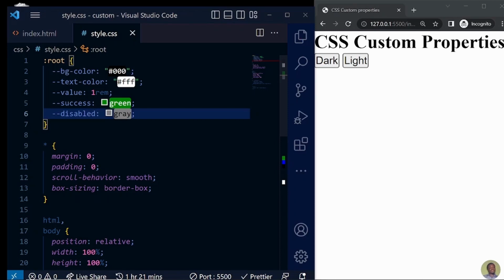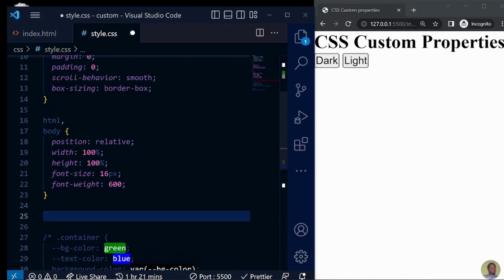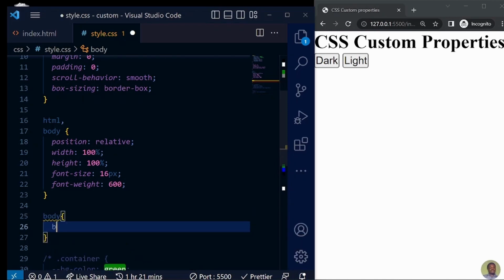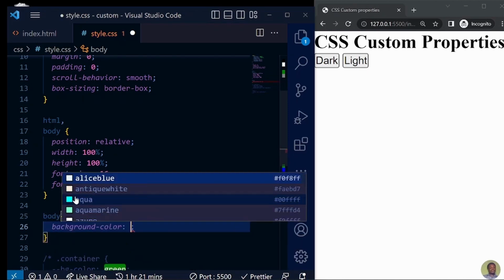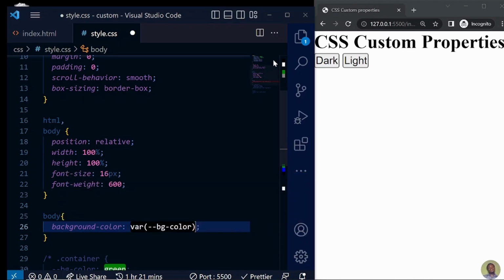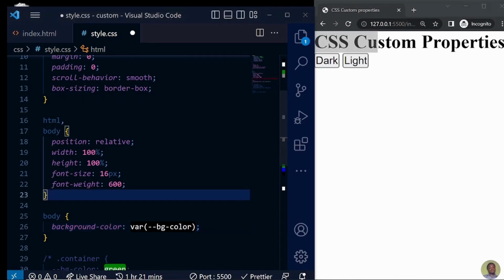Now let's go and use them. So I'm going to go to my body. I'm selecting only the body this time around. I'm going to say background color. How do we use it? Like again, we say var dash dash bg color. So if I save, you're not going to see anything anymore because this is black and then the background is black, it's going to be gone.